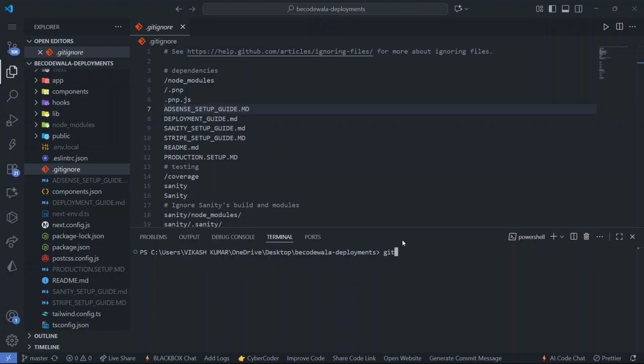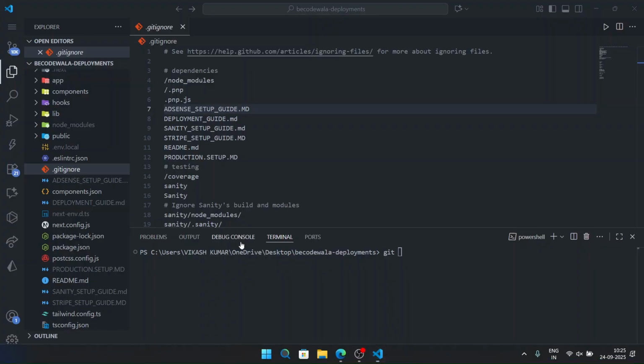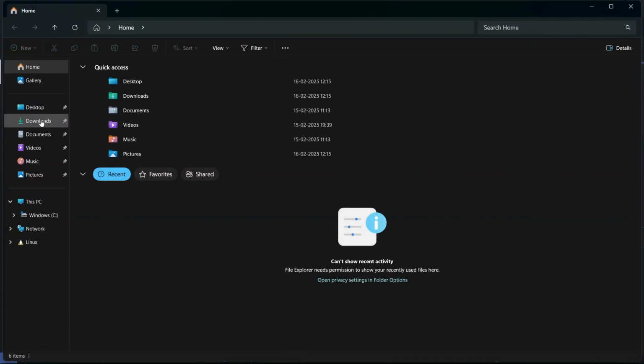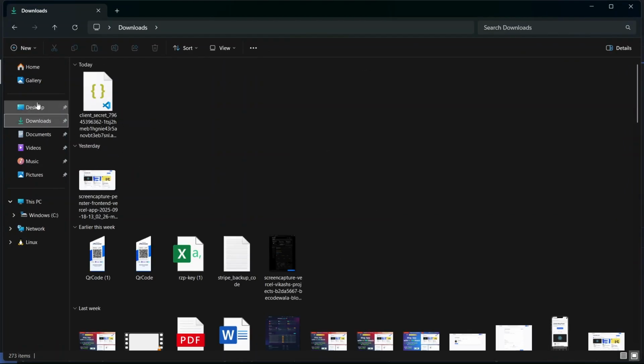So I write like git... so I'll push another. I have already used this code.